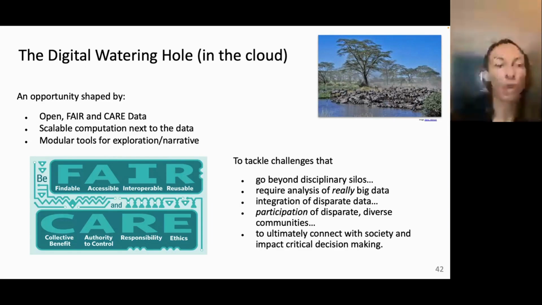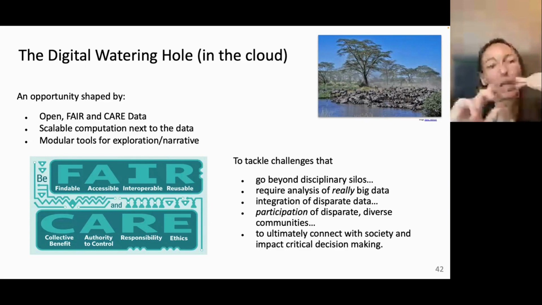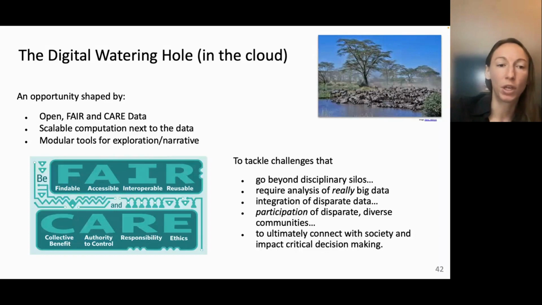And so we're able to do things like use big data, integrate disparate data sources, have participation of diverse communities, and ultimately connect with society and impact critical decision-making on timescales we've never been able to do before. So much more rapidly. And so one of the things that I've done in my work most recently is to create a cloud computing platform to be able to do that for cryosphere communities. This includes some work on ice-ocean interactions, but also a lot of the rest of the cryosphere community.